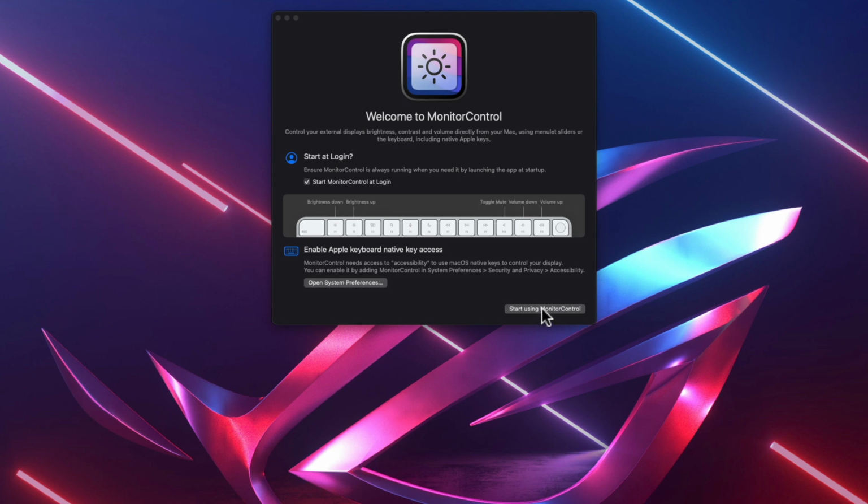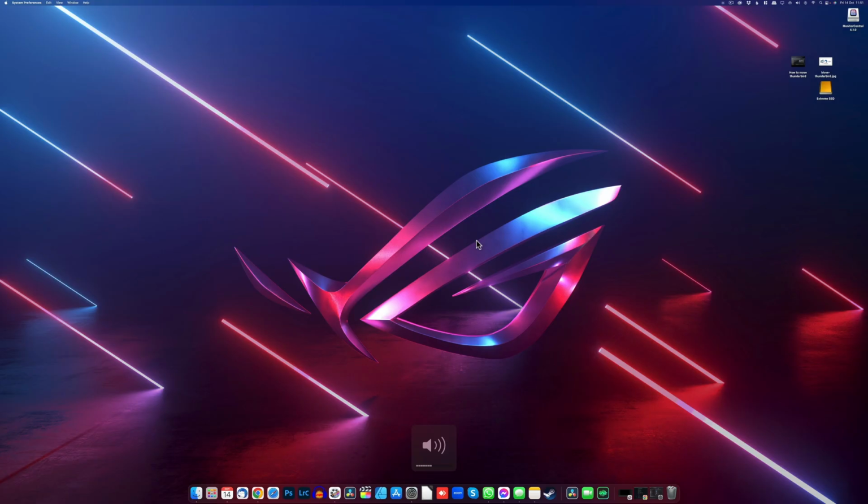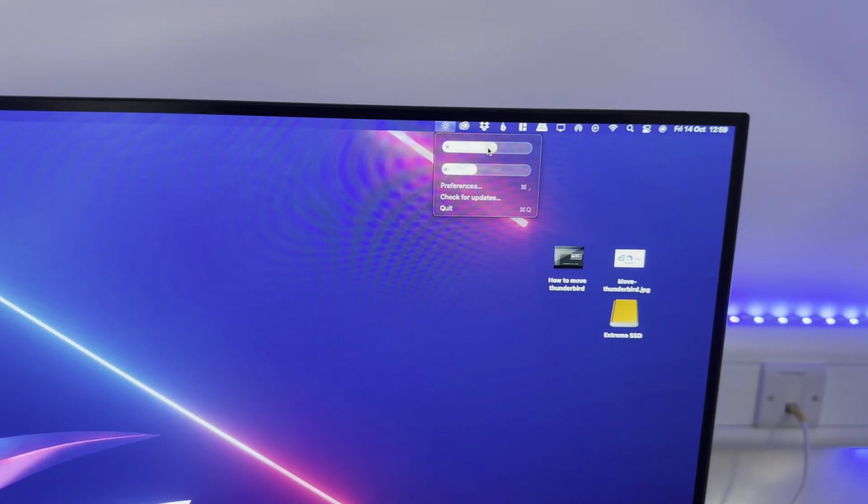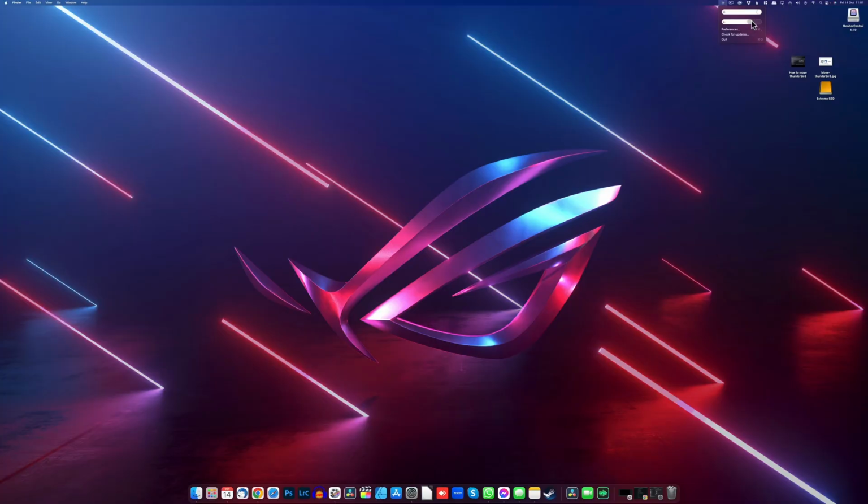Start using Monitor Control. And now I've got volume keys. I can control everything from this little light thing up here, so I can control the brightness of the screen, so it goes darker and brighter, and then I can also control the volume. And you can check for updates to make sure there's new versions out. And that's it, that's the easiest way to do it.